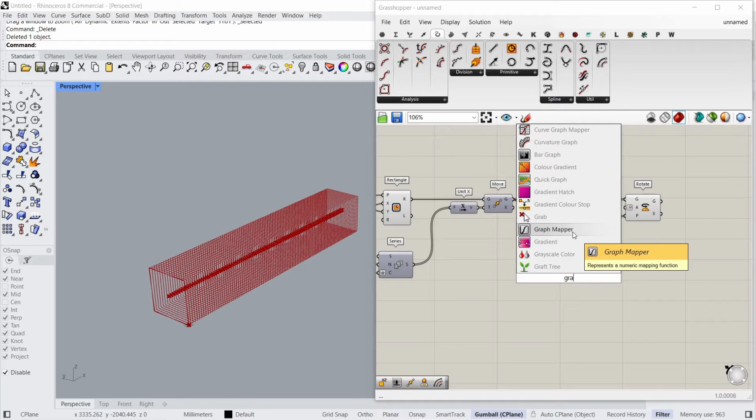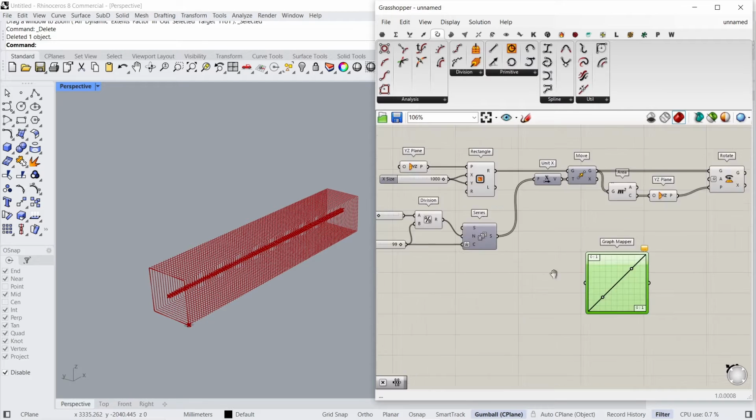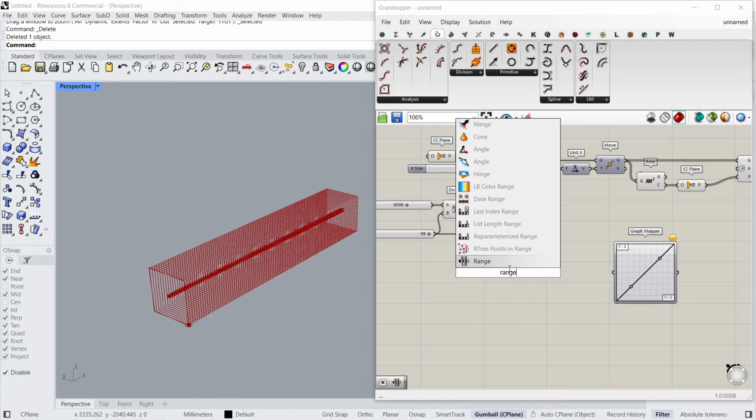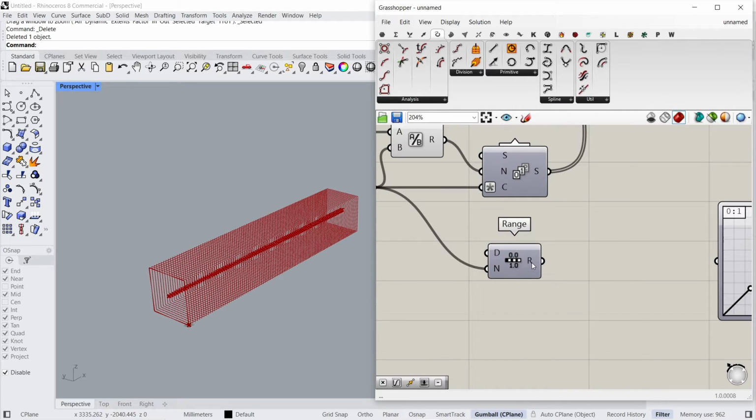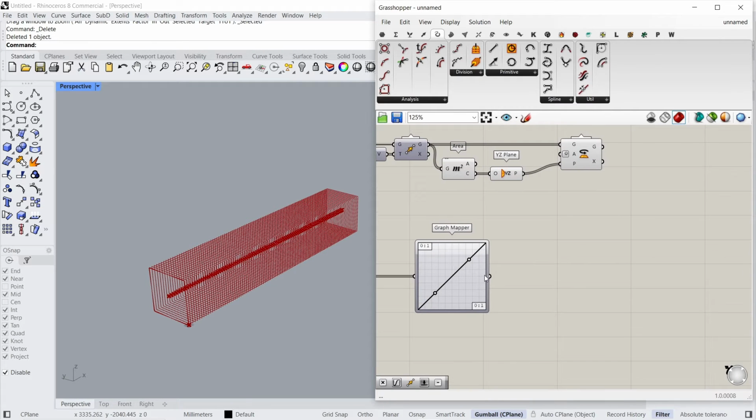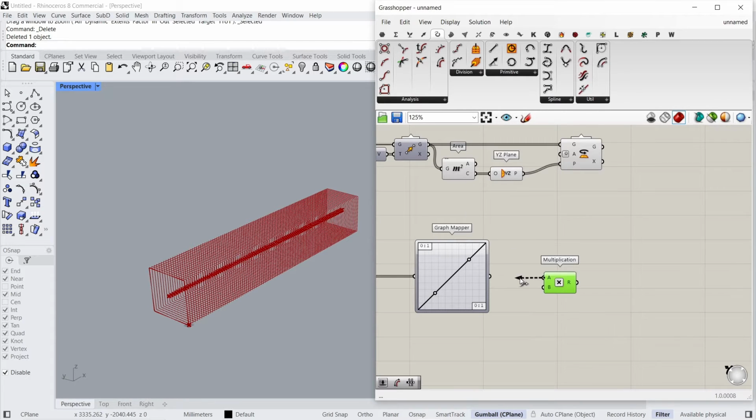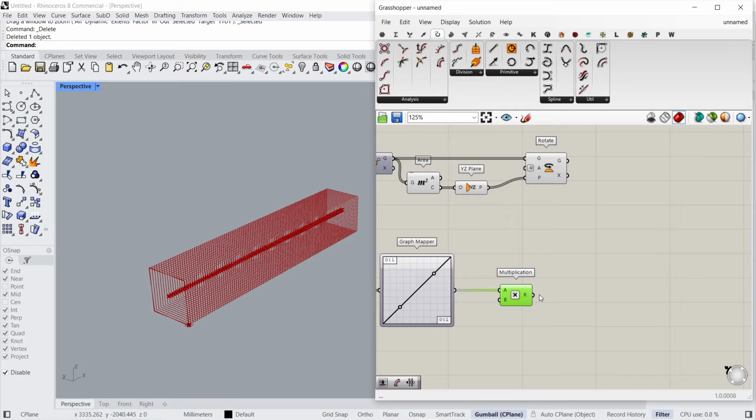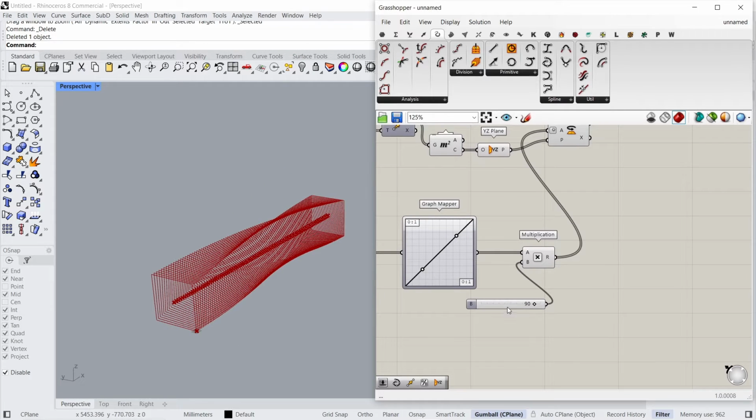Now I will use Graph Mapper. Graph type will be linear. Range. The input is 99 and the output is 100. The outputs of the Graph Mapper are between 0 and 1, so I will multiply them. If I multiply them by 90, the last rectangle will rotate 90 degrees, which is 1 turn.